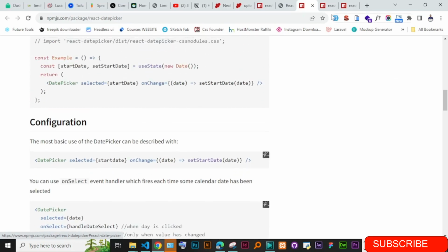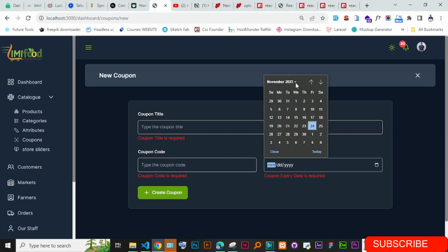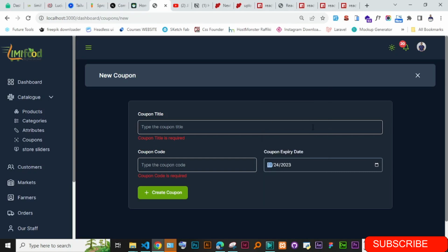We can just leave that. We're just going to go through this. Let's just go with this simple version. Someone can enter the month, they can click here and they can navigate, November 24th. You click, everything enters correctly, so this is good enough.